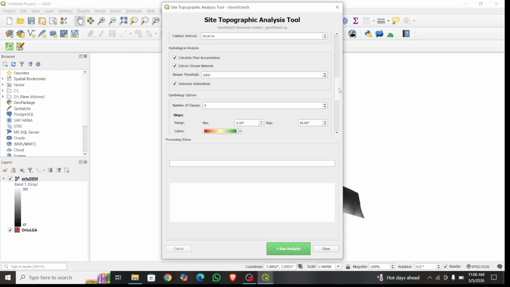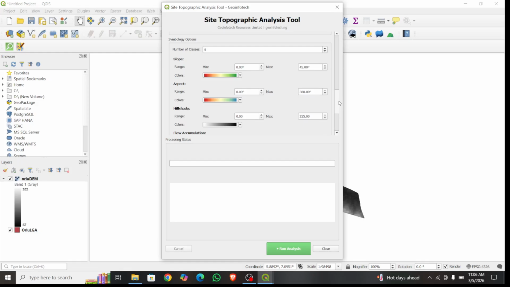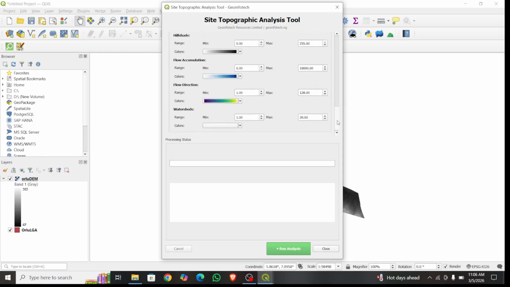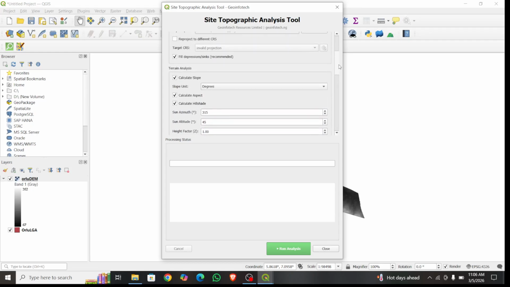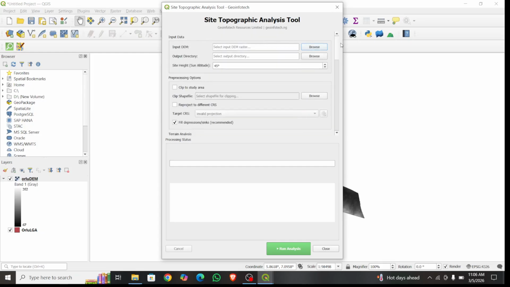Here we can see the hydrological analysis. This is the symbology options, how we want the classes to be classified, how you want the features to be classified. See slope, aspect, height, shade, flow accumulation, flow direction, watersheds. So let's go into the main work.